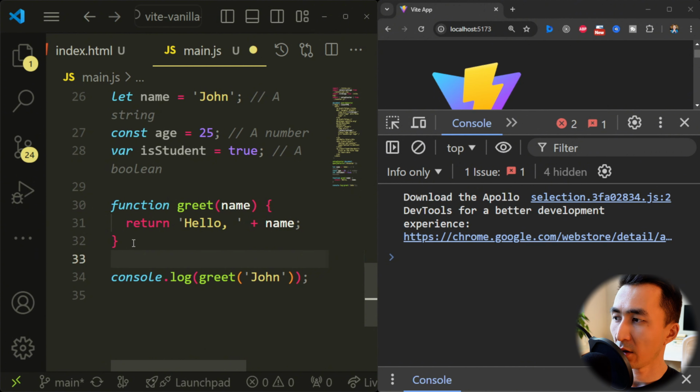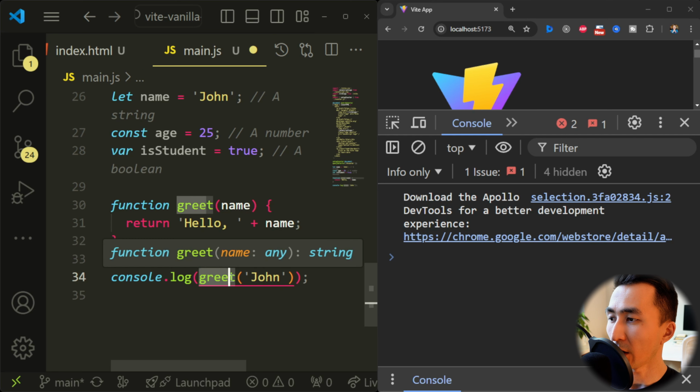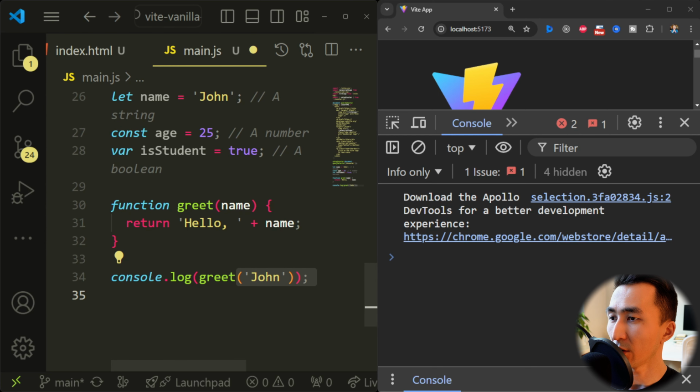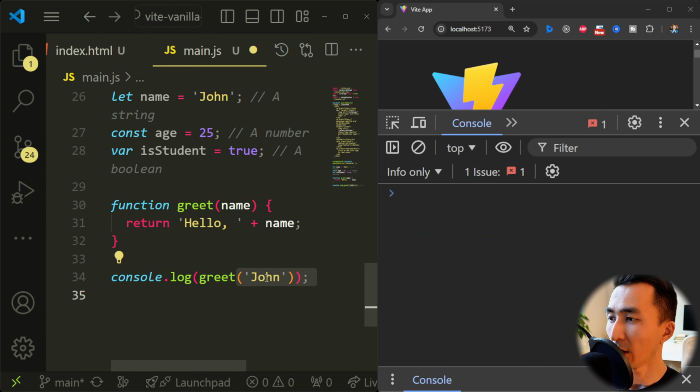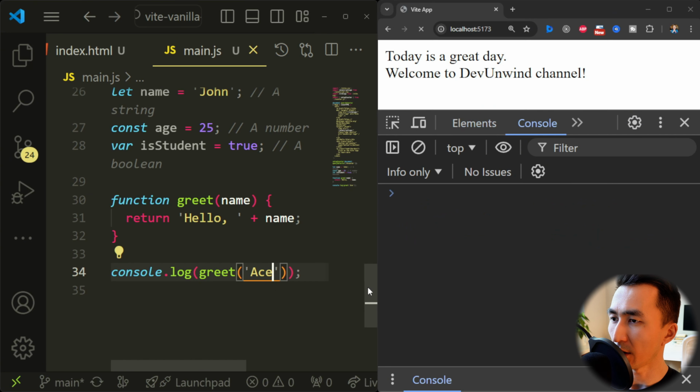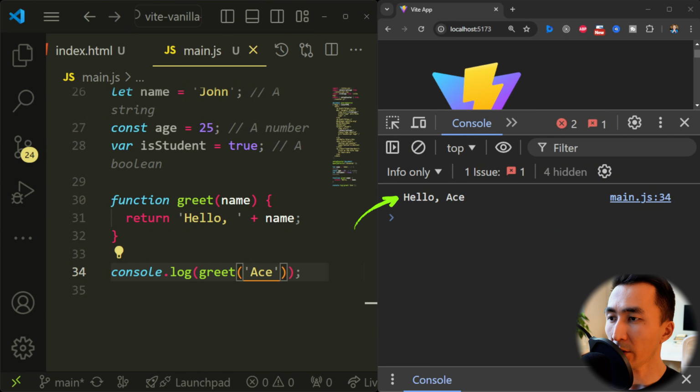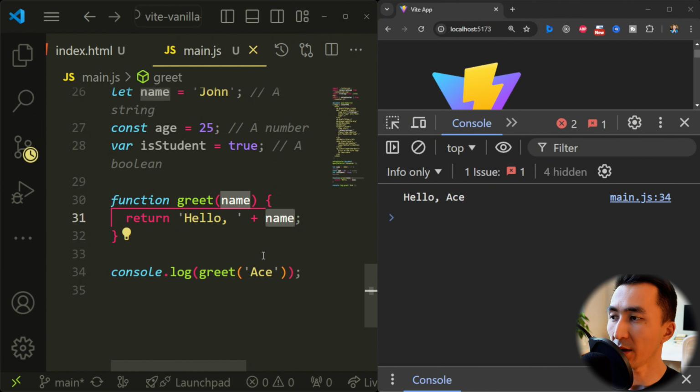And now, after we declare the function, we want to run the function. So our function called with a name, you see that over here, and I'm using console.log just so we can display it visually. We will write Ace and save it and it says Hello Ace. That's what our function does. It says hello plus name.